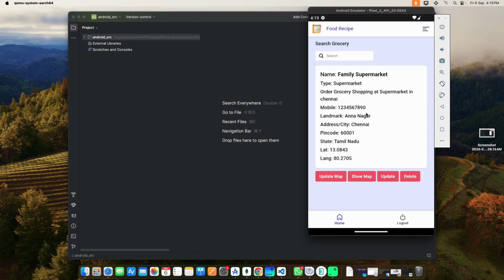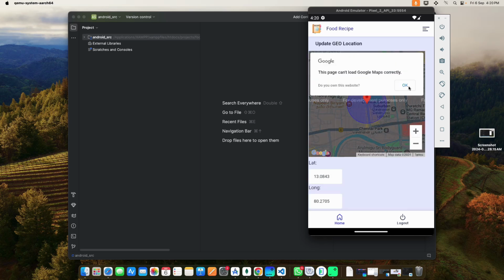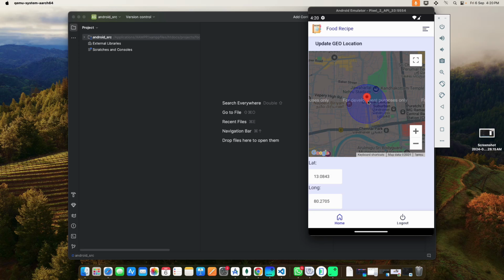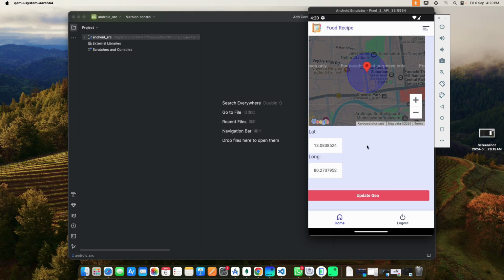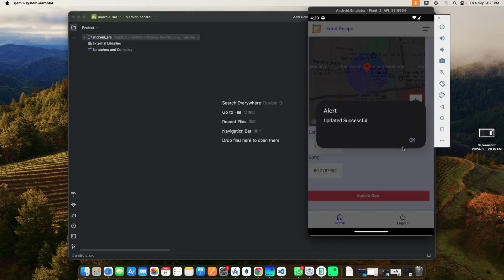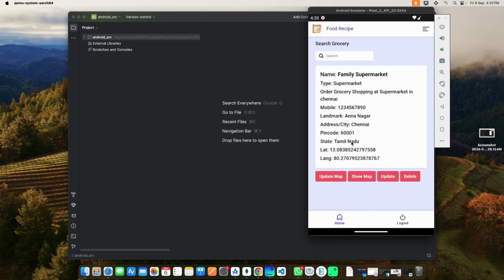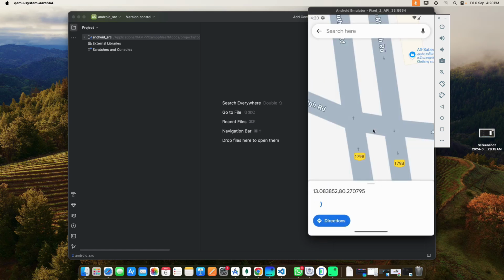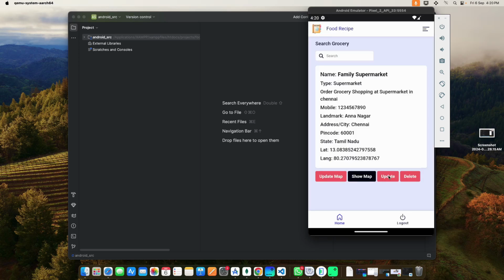If you want to update the groceries, you can update here. Whatever has been created, you can see here. Click the update map. Here you can drag and drop the red bubble to update the location. Then click the update geo. It will capture the latitude and longitude of the Google map. Click the show map. Here you can see the updated location. If you want to update anything, you can do it here.